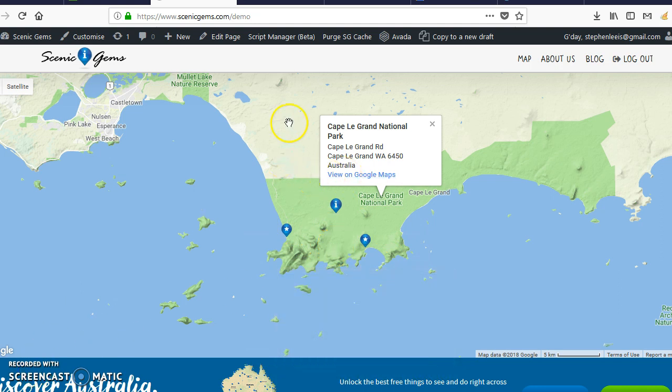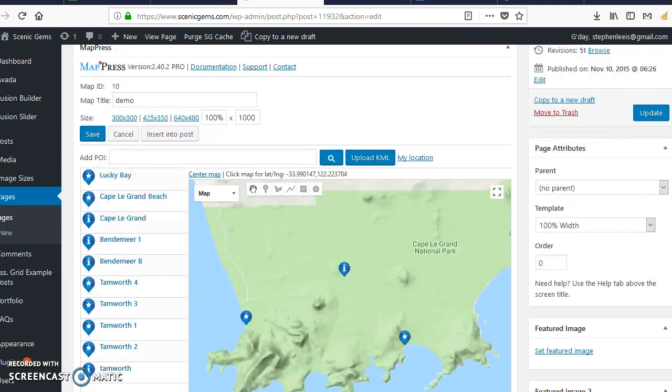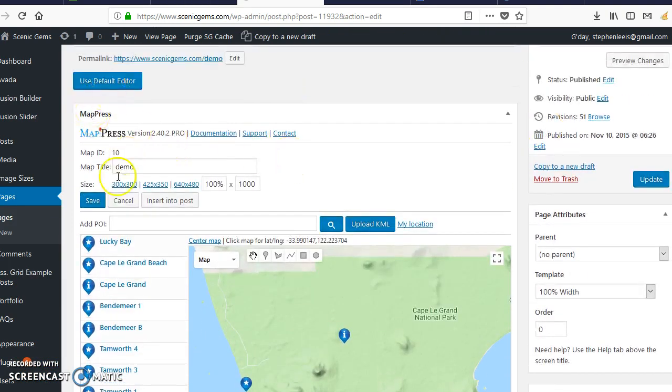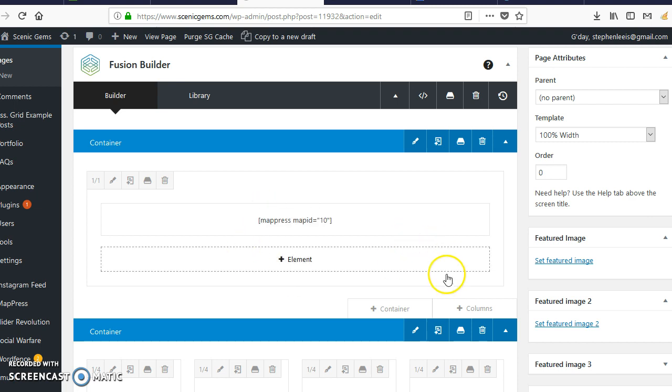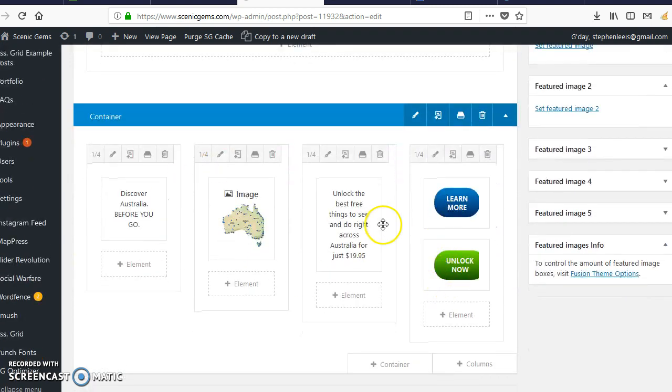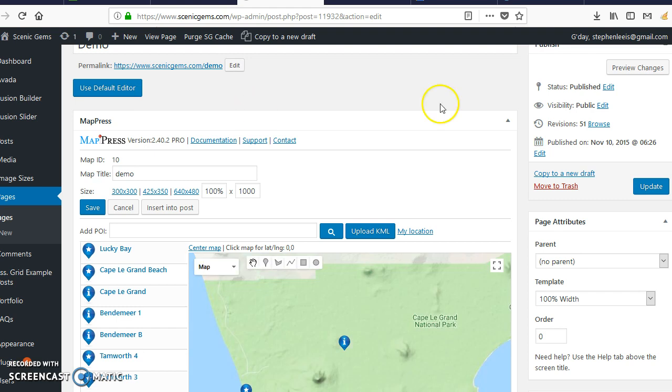Going into editing this page, the demo page, if I come up to the top, when you first see it, when it first loads, it looks like this. So there's the shortcode for the map press, the footer down the bottom, and just here, this is the actual map. This is where all the markers will be added.